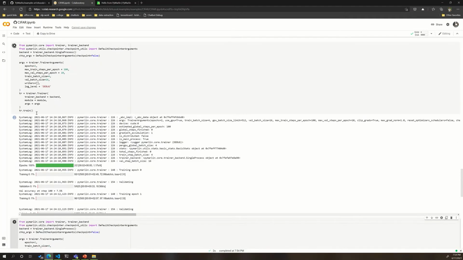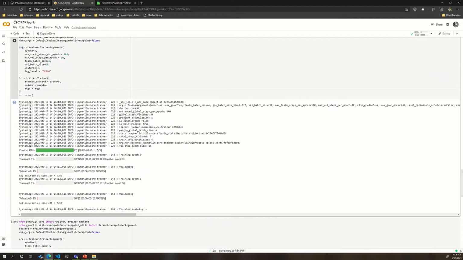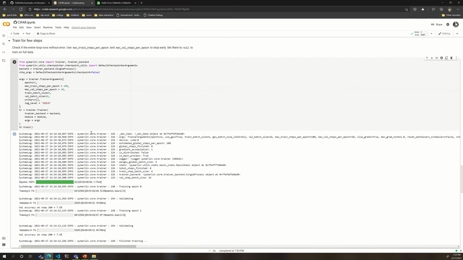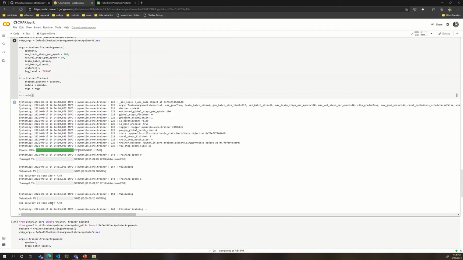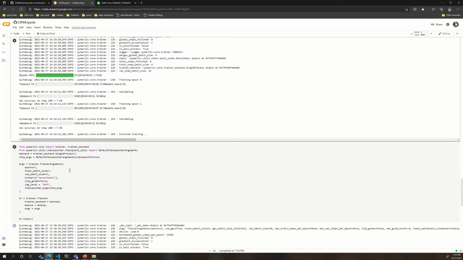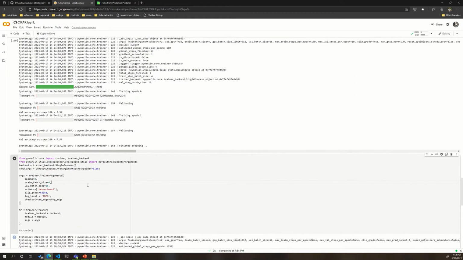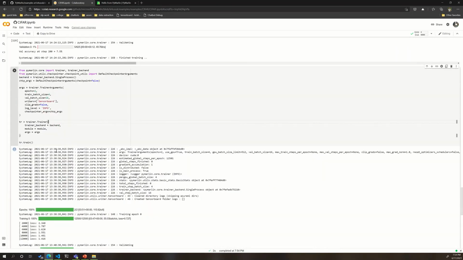After creating the trainer and calling the train method on it, the model starts training. Here I have limited the model training to a maximum of 100 training steps and a maximum of 10 validation steps per epoch. This is done just to ensure that the entire loop and the entire code work as expected. As you can see, the code is working as expected. And now let's go ahead and train the model with the full data. I have already done the training.